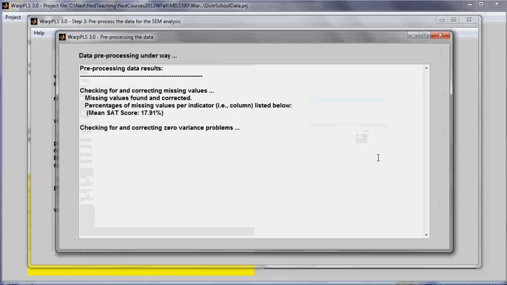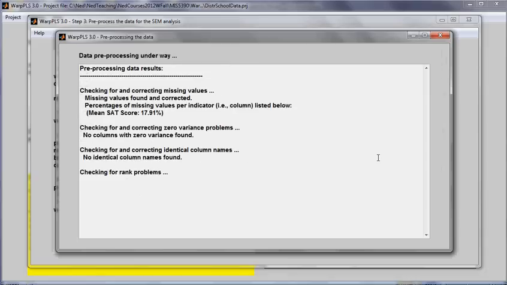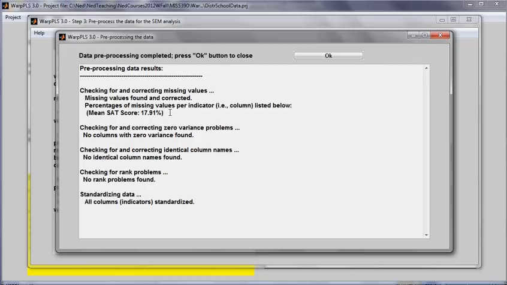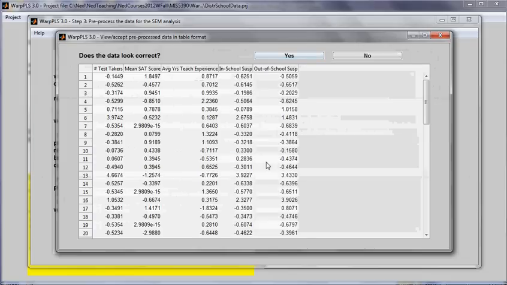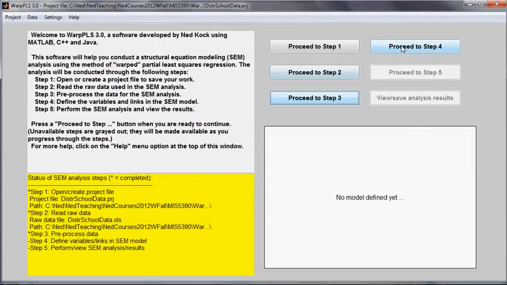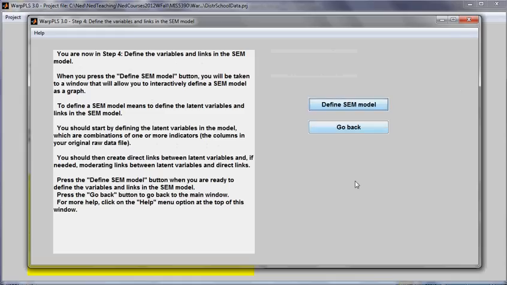Now I'll be shown here that there is some missing data. This percentage of missing data for mean SAT or average SAT scores is a bit high. It would be a good idea to reduce it a little bit, to maybe 10%. Above 20% is a percentage that you may not want to have in your data set. So the data is being standardized, it all looks correct. Now I'm going to build my model.